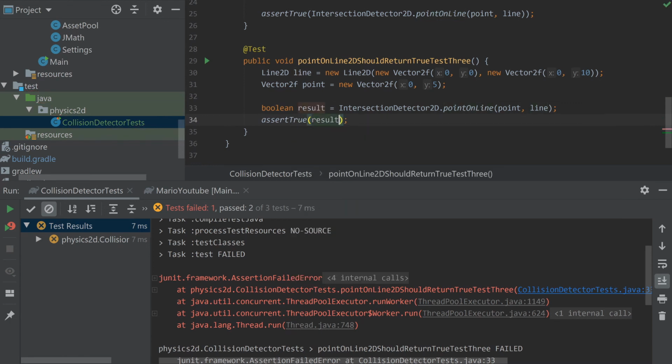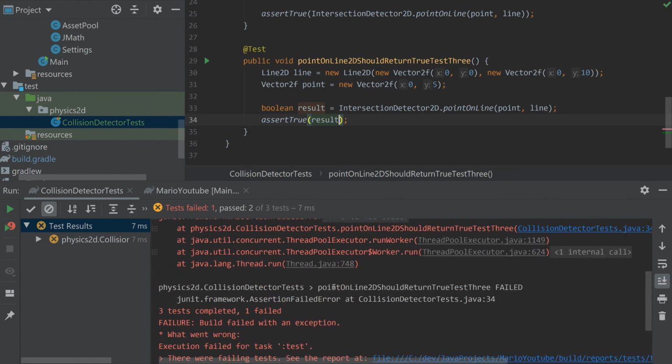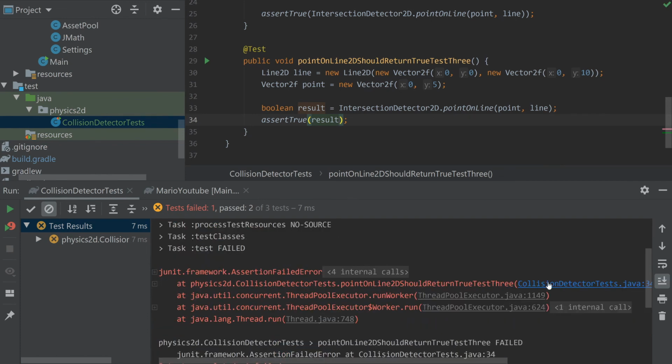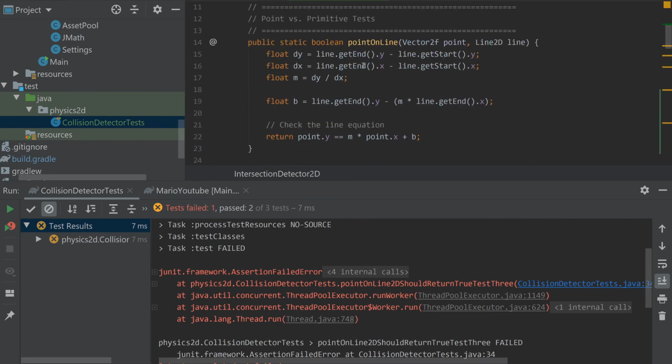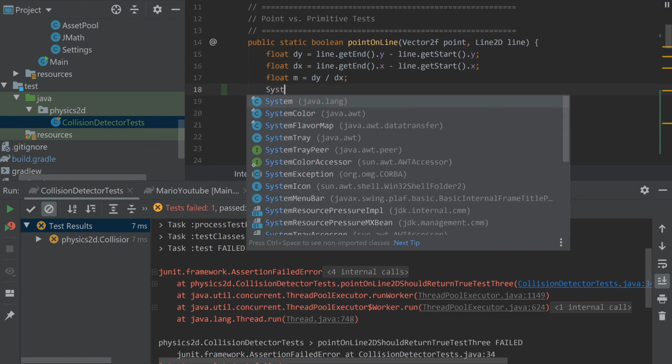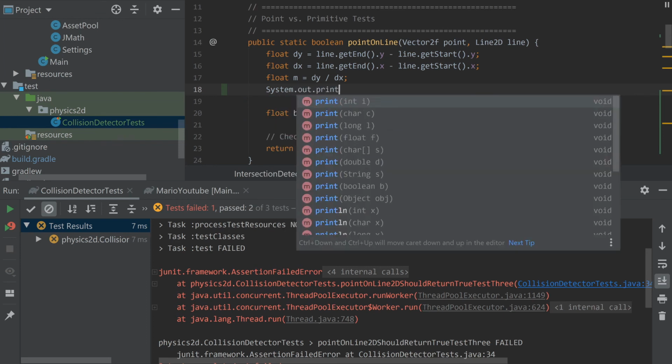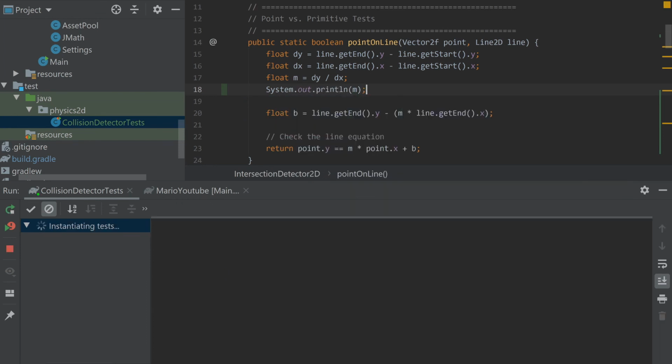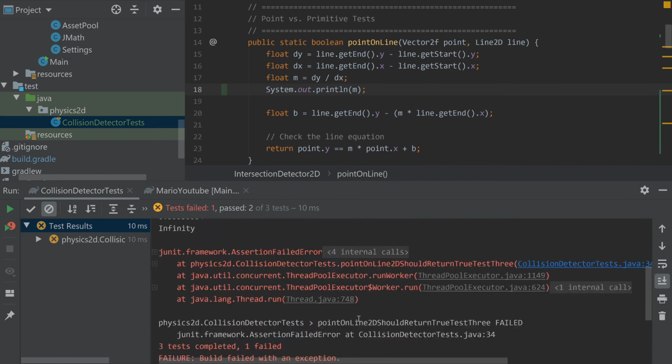This way we should get a little bit more of a helpful error message. Okay, let's check this again. And it's simply just telling us that it didn't return true. So if we go into here, the reason it's not working is because we're actually getting an infinite slope. So if we print out m and see what happens.